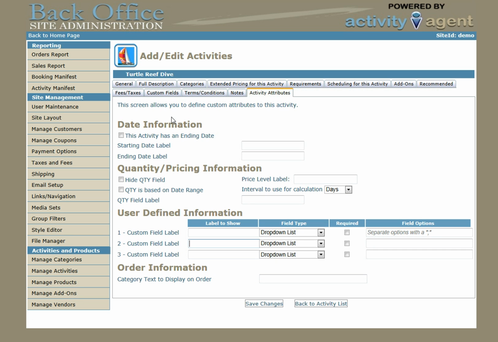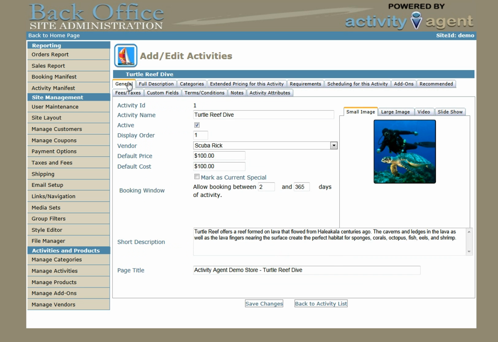So in general, you can see how flexible and easy it is to create activities and yet still control a lot of information. So stay tuned for our next video where we'll feature creating products, very similar to the activities, but it's got one or two different features that we'll go over with you.